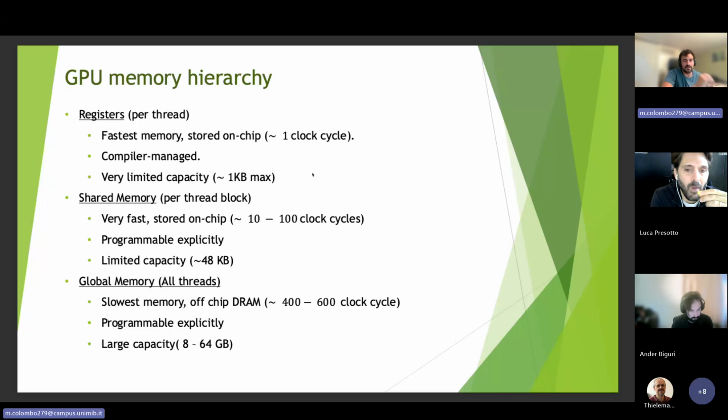When we say 1 clock cycle, it means how many cycles the GPU has to do to access one memory cell in this kind of memory. So if you check out the clock speed of your GPU, it will take 1 clock to access 1 register, basically. This is compiler managed. It means that we cannot directly access a register from coding. It's like the cache on the CPU. We cannot decide what we put inside. It just depends on how we write the code. It has a very limited capacity. It's very small, 1 kilobyte usually per thread, even less usually.